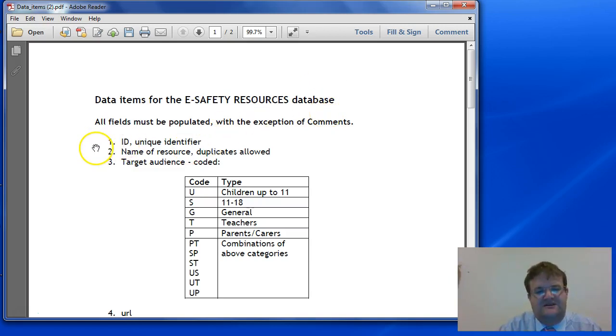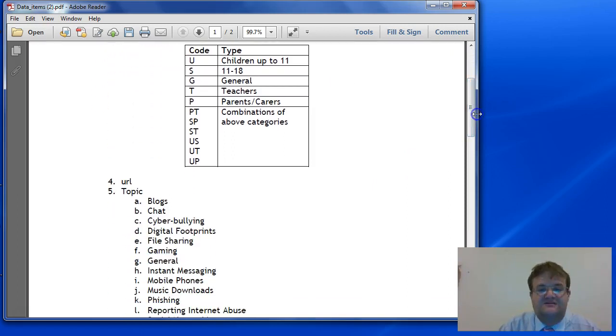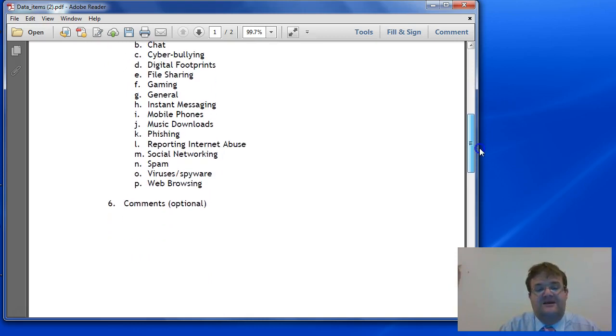So for example, the first field needs to be an ID, and this needs to be unique, so that will have to be a primary key, and a primary key is basically something that is unique for each record. Then we've got name of resource, and of course duplicates are allowed, so that's not unique. Target audience, URL, so the web address, the topic, and comments.